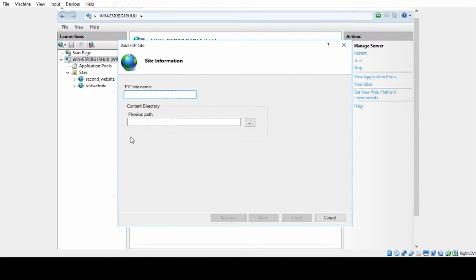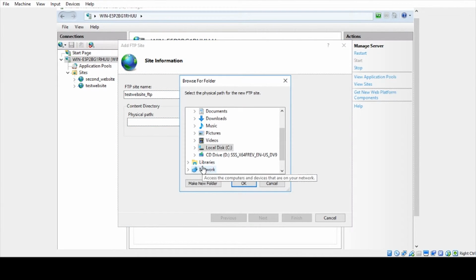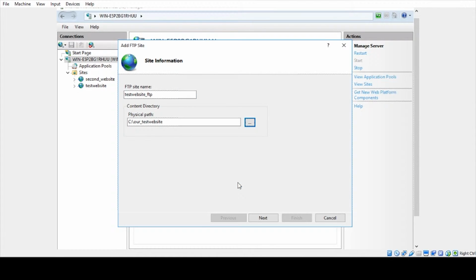So it will be an FTP server for the administrator of this our test website. We will use the same name, test website FTP. Physical path: the folder where we have this website. So we are going to our test website here.